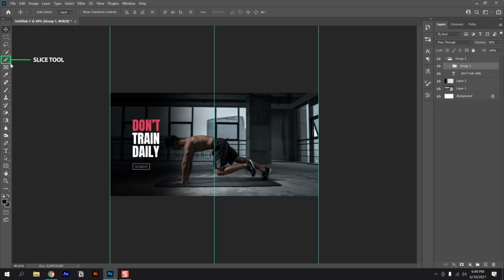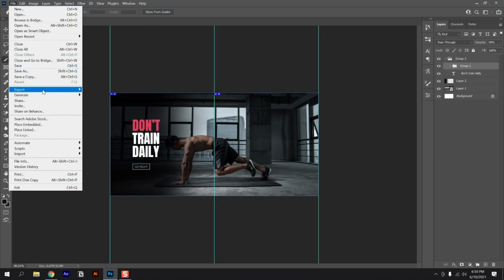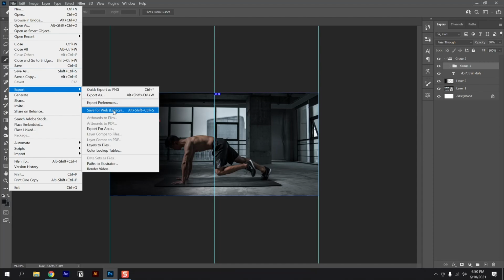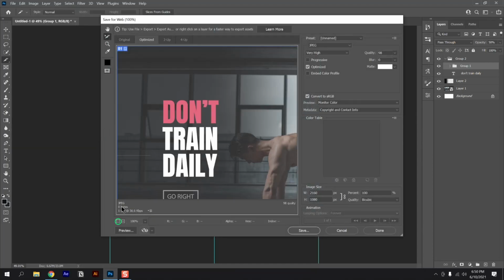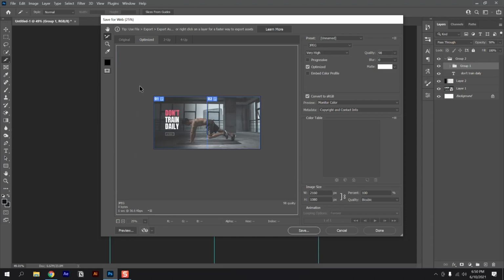Let's export this carousel. Select the slice tool, then go and click on slice from guides. Now go to File, Export, Save for Web (Legacy). Here click a few times on this minus icon to zoom out. Now select the entire image and click on save.